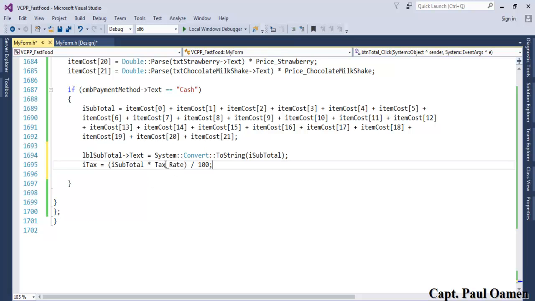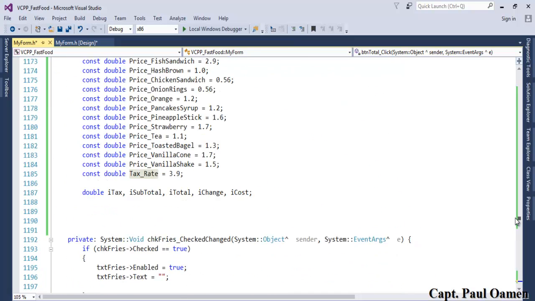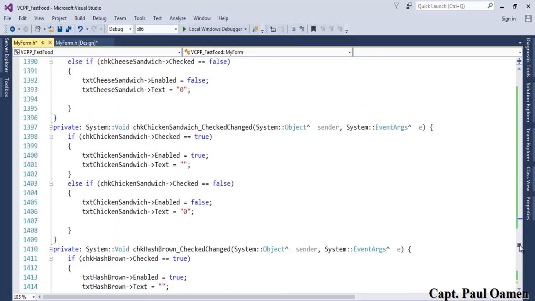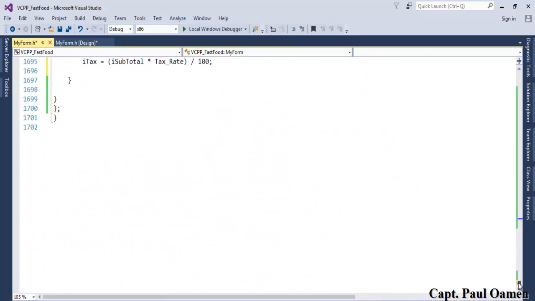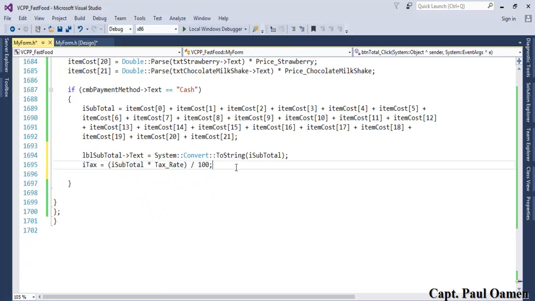So if you want to find out about the tax rate, okay, it's right up here. Let's come here. Tax rate, that is it right there. The tax rate is 3.9, and I've also declared I cost. So I have I total, I subtotal, I tax, I charge, and I cost. Those are the other variables that I'm going to be using. So let's come back down here and finish this up. Okay, that's the tax there.